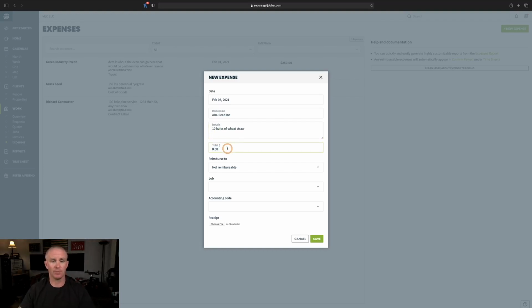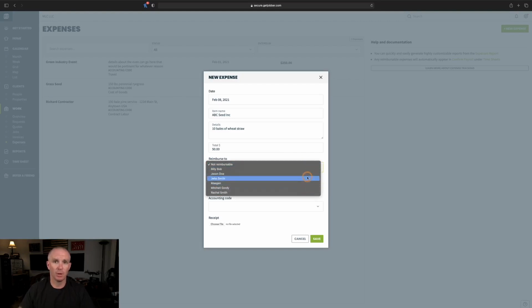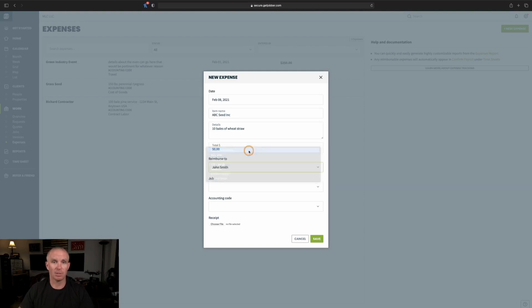Okay, total, if you've got your receipt in your hand, let's say the bales are $5 a piece. 5 times 10 would be 50 on that receipt. Now right here you could select whether it is reimbursable. So if one of your employees has spent something and you have to reimburse them, you would just select reimburse to John Smith. It'll keep track of that, but this is a non-reimbursable item.